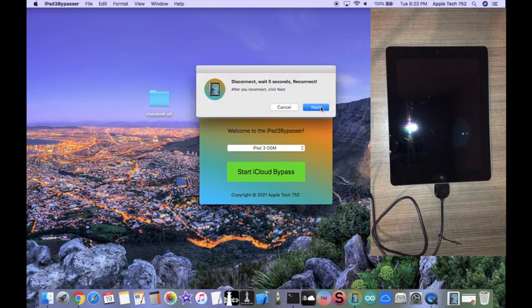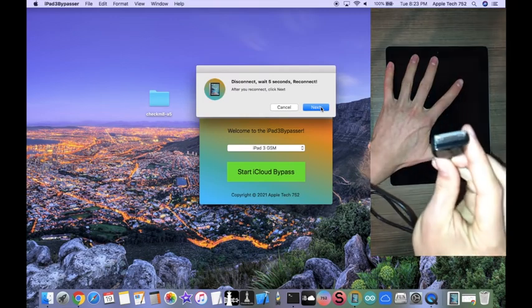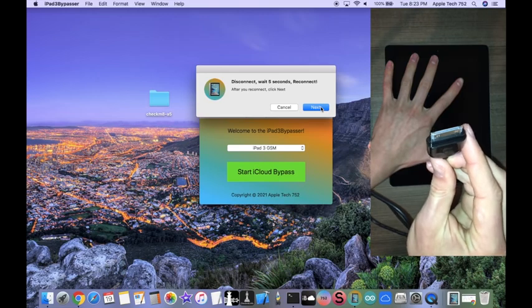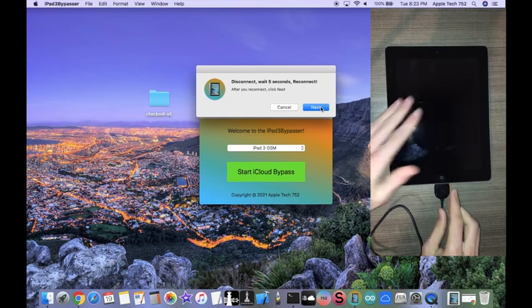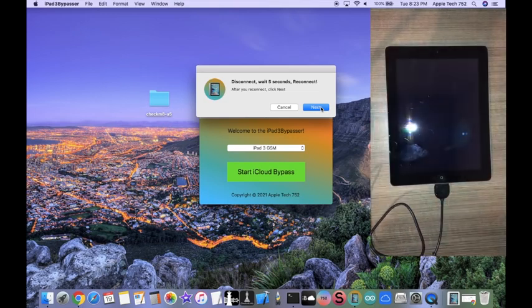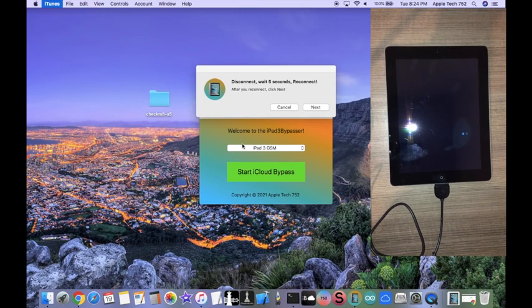And as you can see, it's telling us to disconnect, wait 5 seconds and reconnect. So I'll do that right now. 1, 2, 3, 4, 5. Now we're gonna reconnect it. And in just a moment here, we're probably going to get an iTunes pop-up that looks just like this. So let's click on cancel and quit iTunes. And now we can click on next.